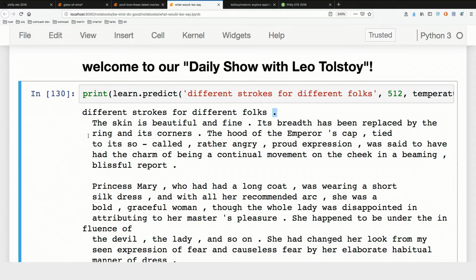So the skin is beautiful and fine. Its breadth has been replaced by the ring and its corners. The hood of the emperor's cap, tied to its so-called rather angry, proud expression, was set. So you can see that this is interesting, right? This is a model, actually a computer writing the text, mimicking the Tolstoy translations, right?